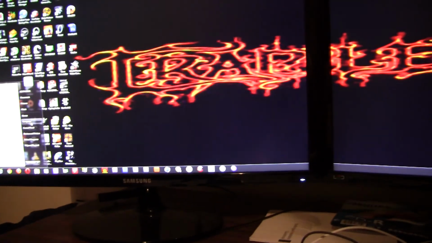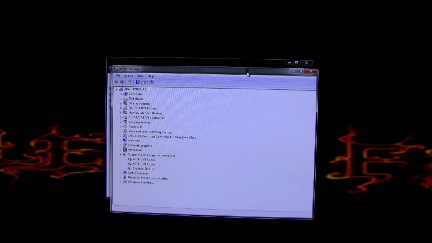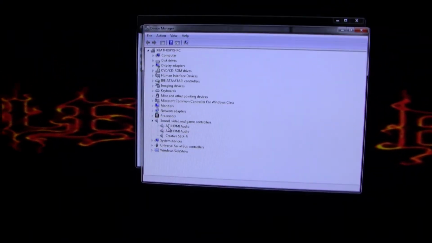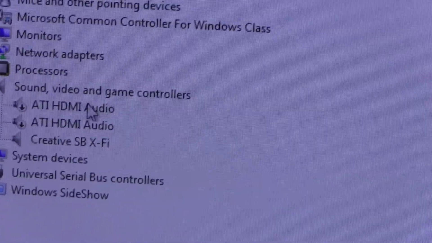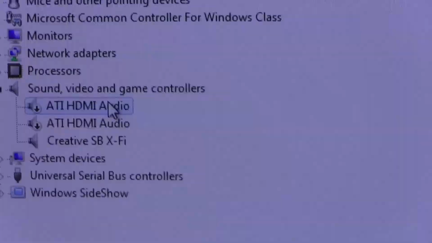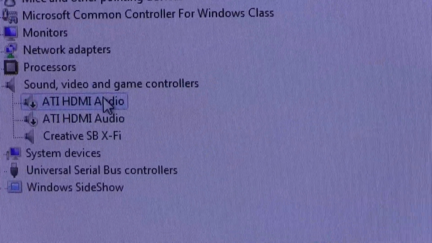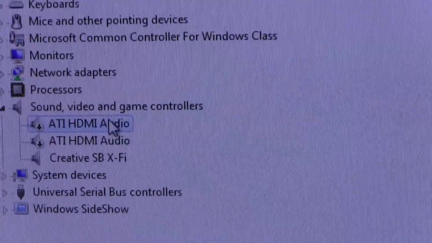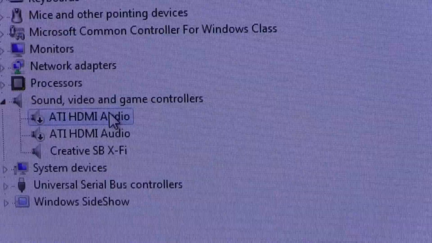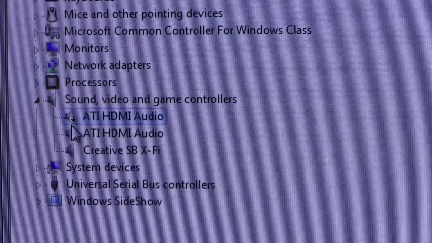Now, I'm going to go to Device Manager. Let's bring it over here. Okay, as you can see there, it says ATI HDMI Audio. Now, I installed the active DisplayPort adapter, and this still popped up even though I did not have it installed. Prior, it kept on popping up. Now what I did, I just disabled it. As you can see with this little arrow here, it shows that it's disabled.